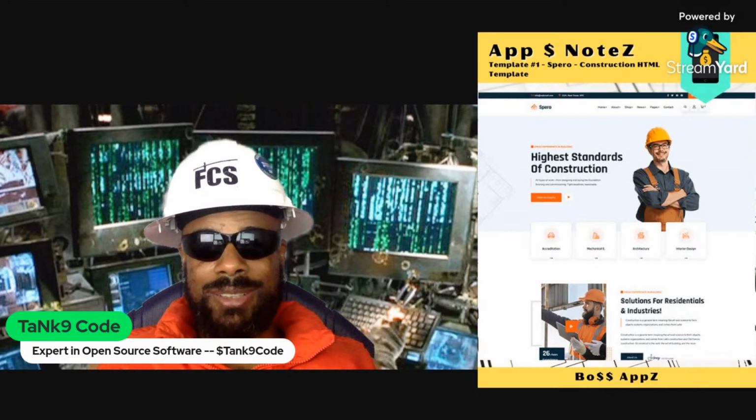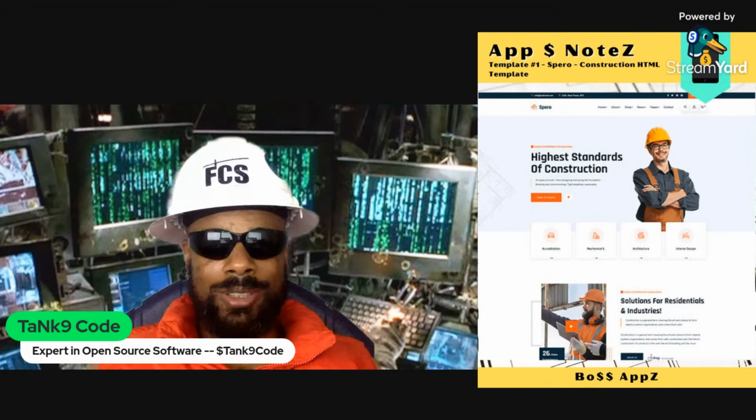Okay, this is a nice layout. The Spirio template looks pretty good. Okay, solution for residential industries. Nice. Okay, let's take a look at this layout and see if it's something that we want to use, this website template.